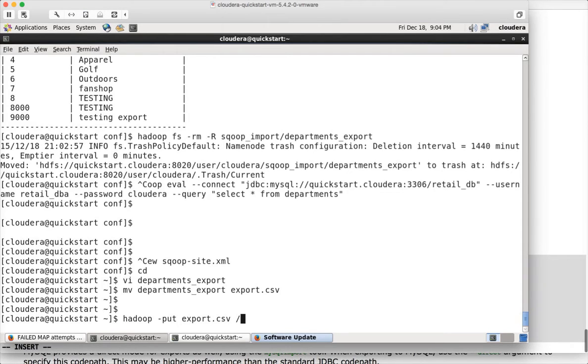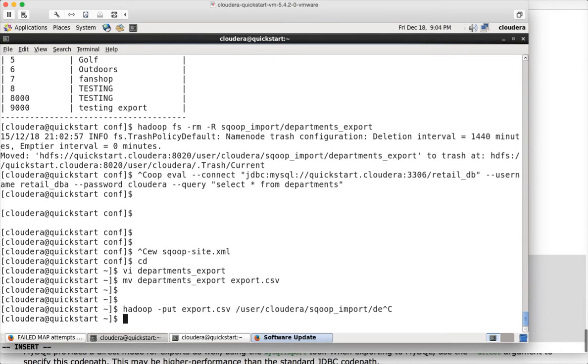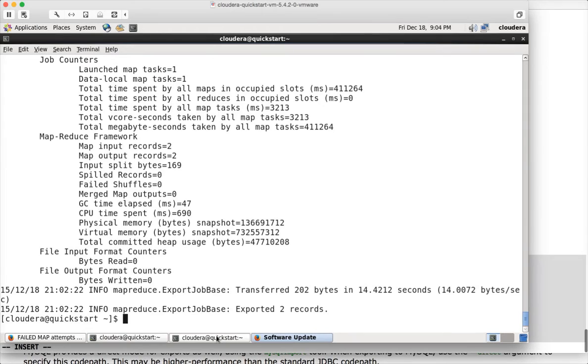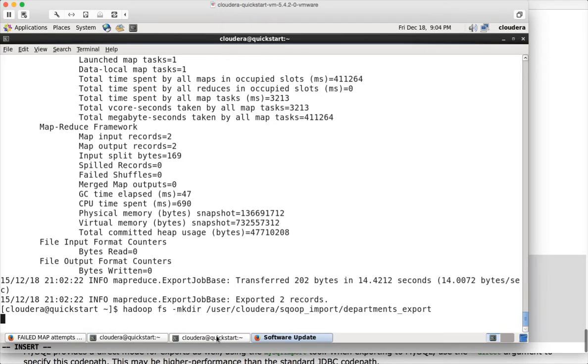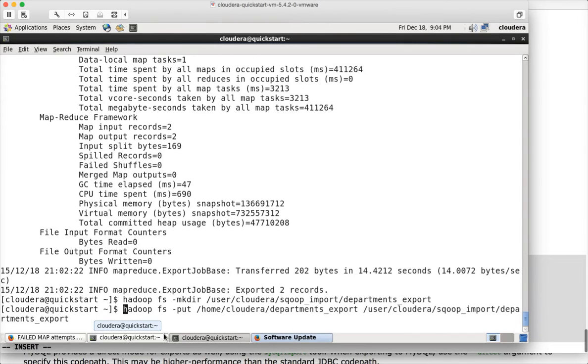I am copying it to Hadoop under user/cloudera/sqoop_import. Okay, first I need to create the directory because I removed the directory also. I am creating the departments export directory, and then I have to run the put command. The file name is export.csv and this is the target path. Now hit enter.